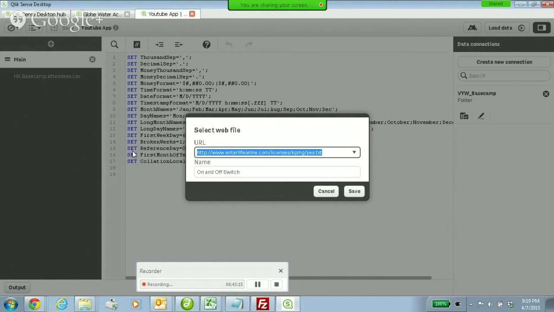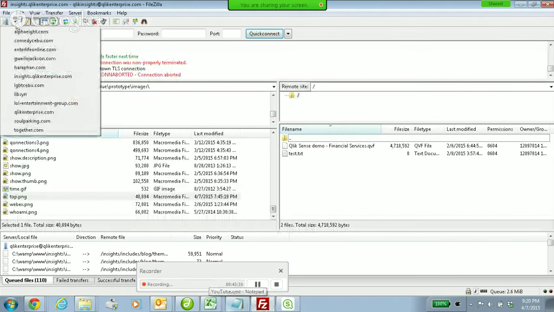Or technically, they could just delete the connector. But for those new business users who don't know, this is a great way to put a time-delayed lock on your applications. So what I'm going to do here is create a file called yes.txt under licenses KPMG, yes.txt. So how do I do this? I'm going to go to Enter Life Online.